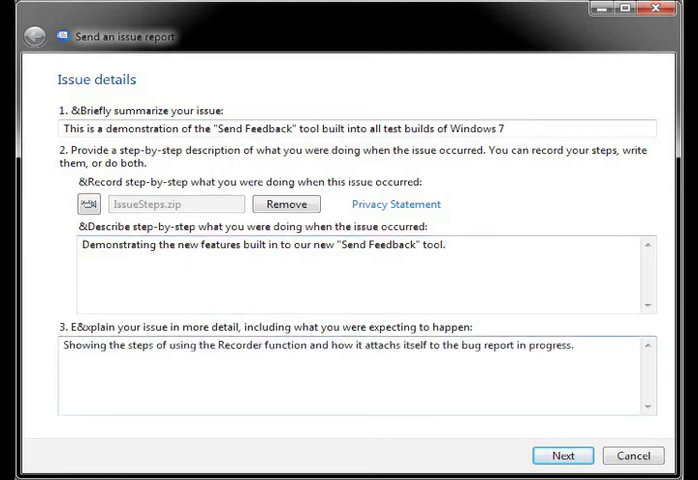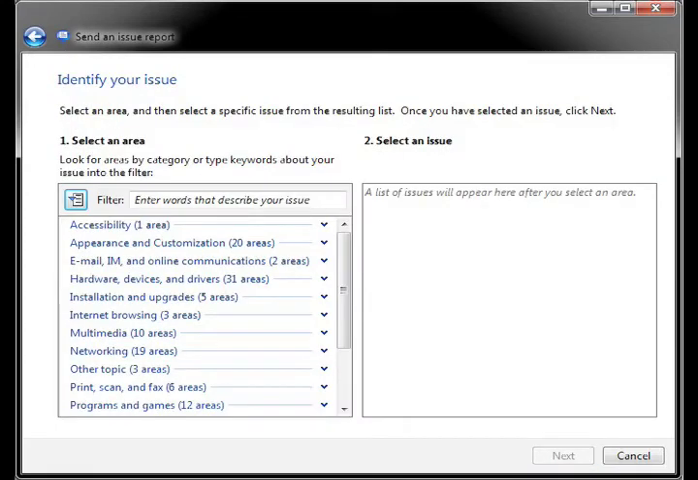What were you expecting to occur when this bug popped up? How is this not the normal functionality you were expecting? After all of this information has been entered, we hit Next to move on to the next section of the reporting process, identifying your issue. Here you will need to choose which area of Windows the problem occurs in or affects. For example, if attempting to change your background fails, you would select Appearance and Customization as your area.